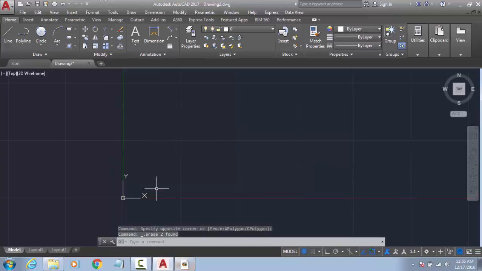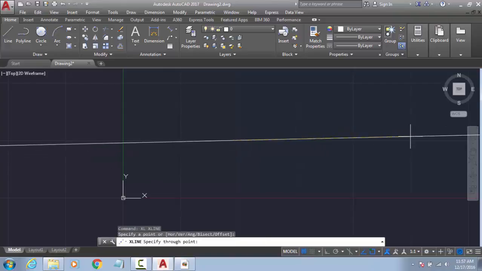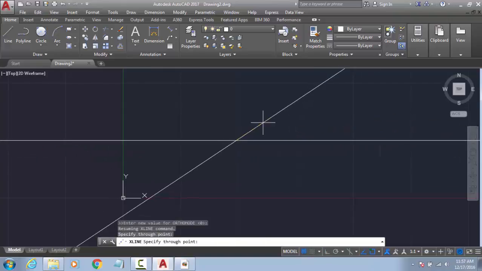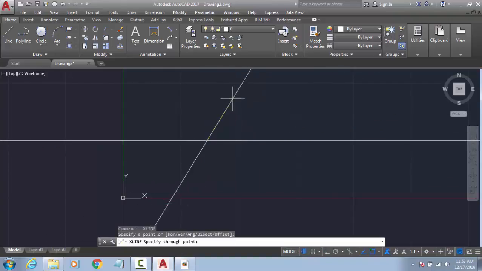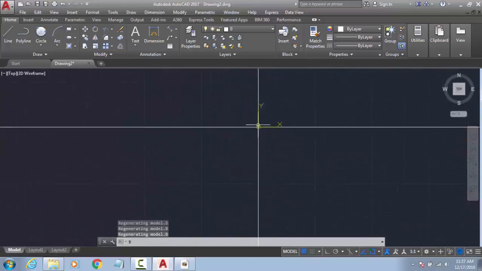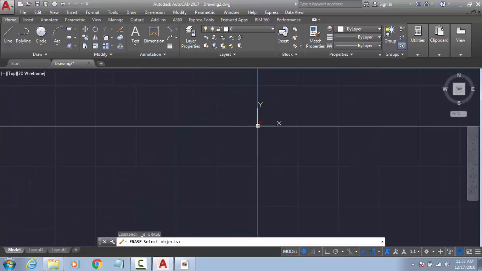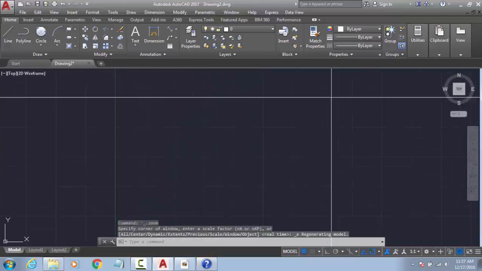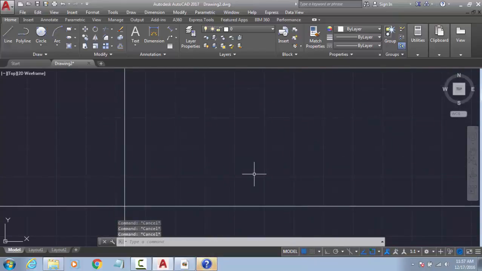Now after polyline, there is X line and ray. What is X line and ray? X line is the line which doesn't have an end. For example, I want a line which is horizontal and this is vertical, but this doesn't have an end. However much I zoom or zoom extend, it will again come through to the end. Sorry, infinity.